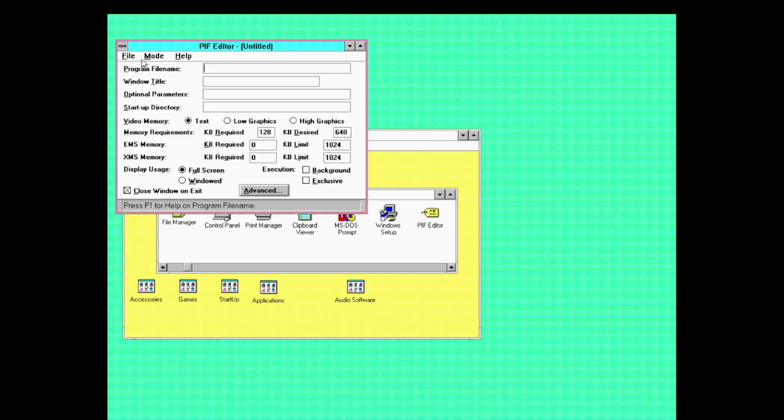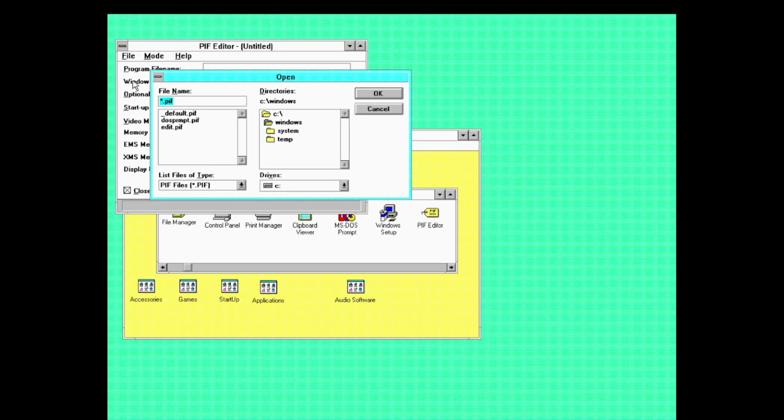Now you may be wondering, what's a PIF? Is this the predecessor to GIF? Or, if you're one of those people, GIF? It launches your DOS application, so it's like, you know when you create shortcuts on your desktop?